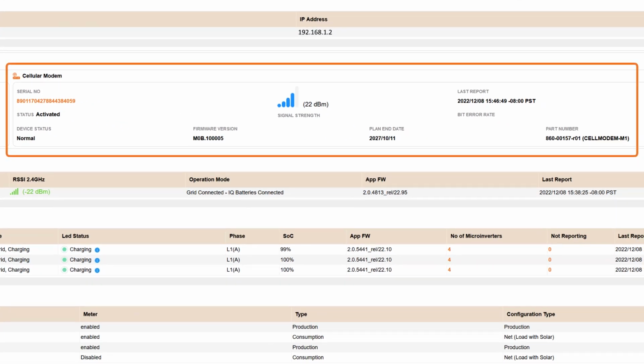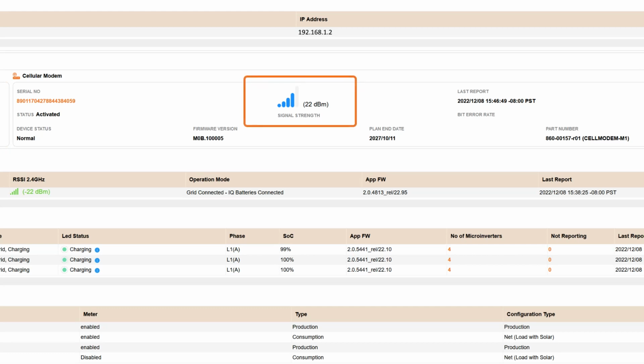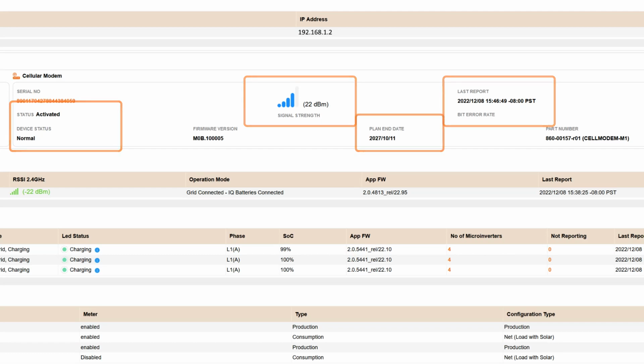The cellular modem section refers to the cellular modem that is connected to the IQ gateway. The things you'll want to look for within this section are the signal strength, the last report date, the status, and the planned end date.